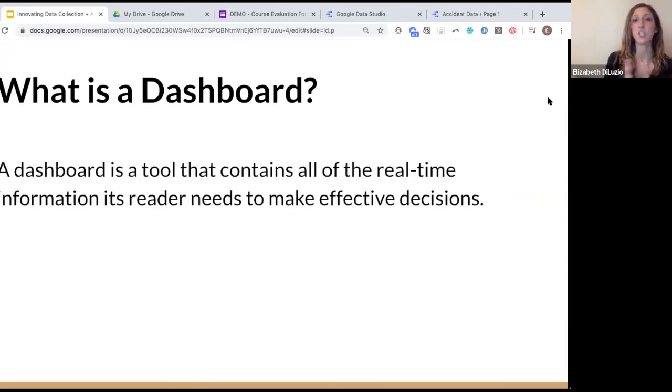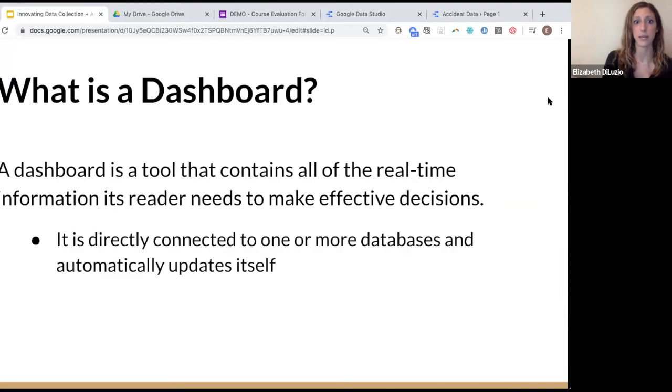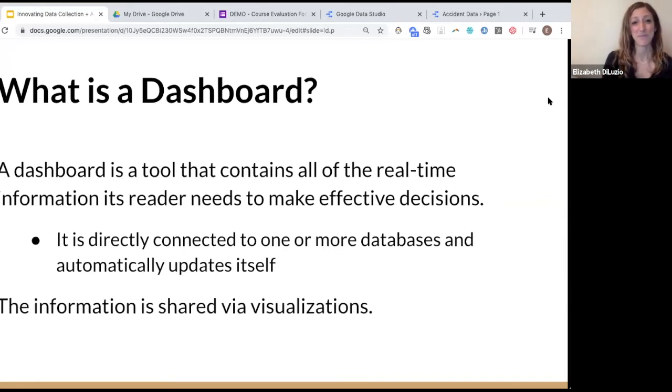So just in general, to define it, it's a tool. It contains real-time information. It's information that is relevant to the reader, and it helps them to make effective decisions. That's another really important piece. And when it comes to data dashboards that we create, it's directly connected to one or more databases, and it automatically updates itself. The purpose is to give us the ability to remove ourselves as analysts a little bit so we can do some of the other work that analysts do, like teaching people how to work with our data. And the information is shared via visualizations.